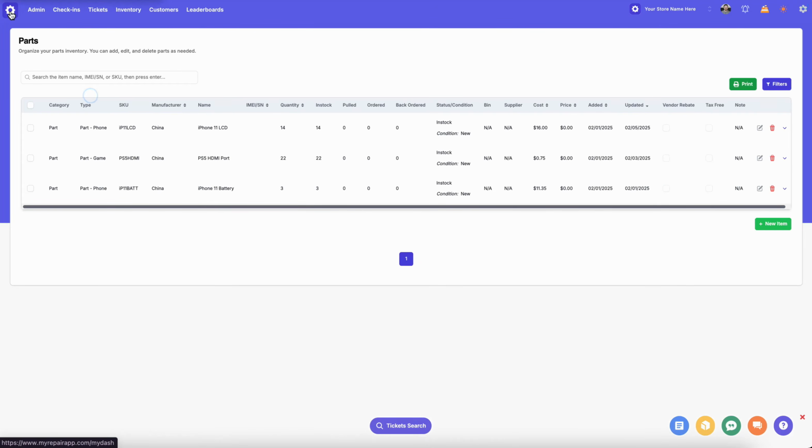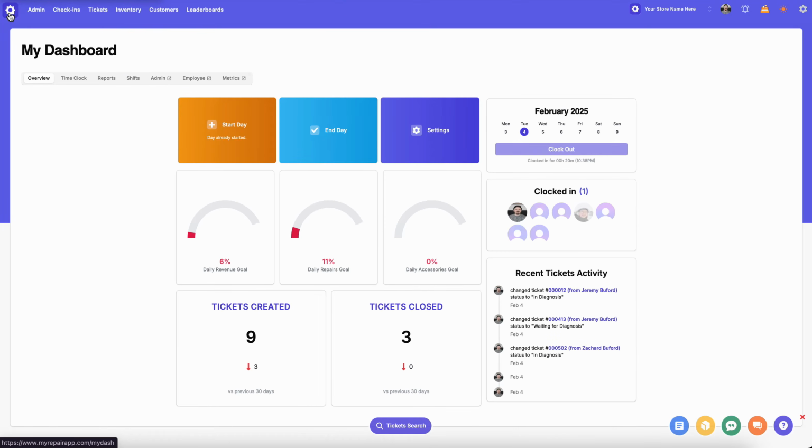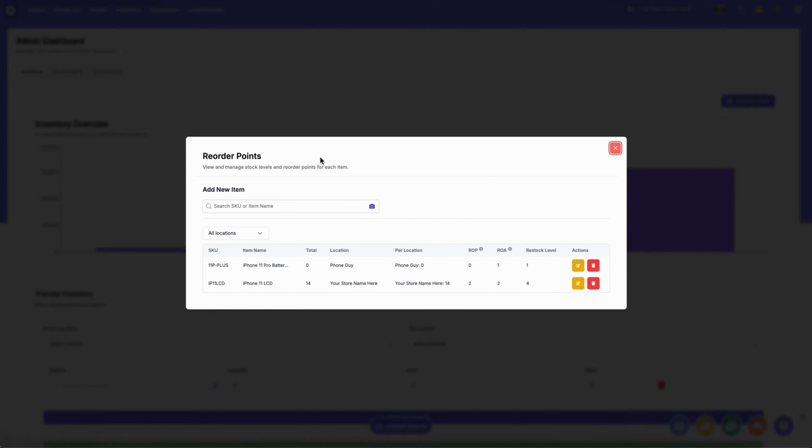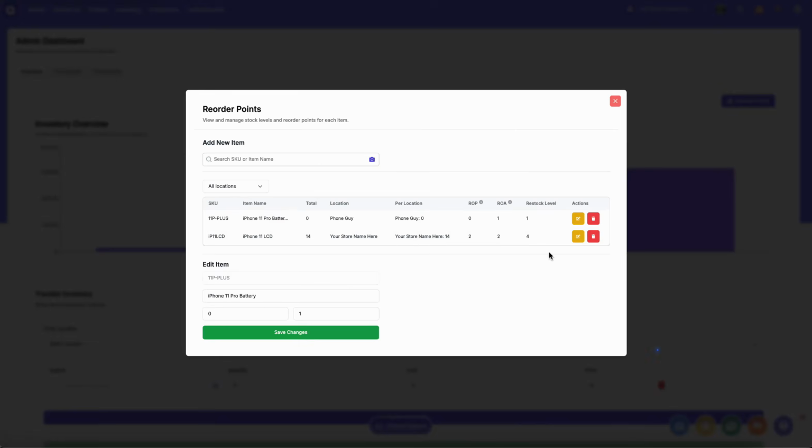Going back to the admin dashboard, the reorder points will ensure that you never run out of key parts by automatically tracking inventory levels and reminding you to reorder. So in the admin dashboard, we're going to go to the right here and click on reorder points. You're going to type in the items that you want to track here. And then when you do, you hit edit here, and you're going to set a minimum stock threshold.